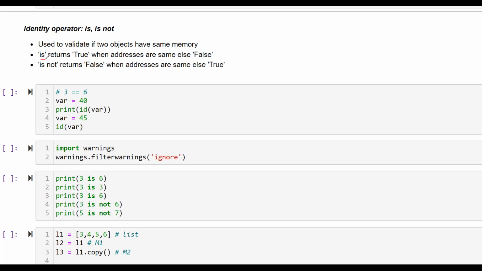The identity operator returns a boolean true when the addresses of the elements are the same. Otherwise it returns false. Is not works opposite of that of is. It returns false when the addresses are the same. So up to you which one you want to use, but we have two of them. Now let's take an example.